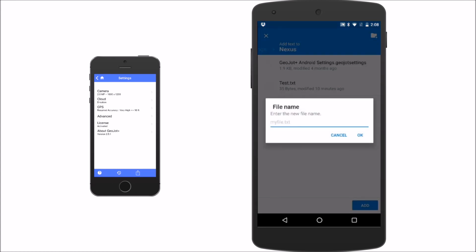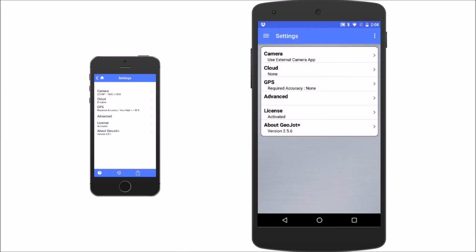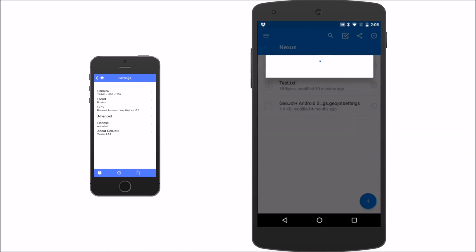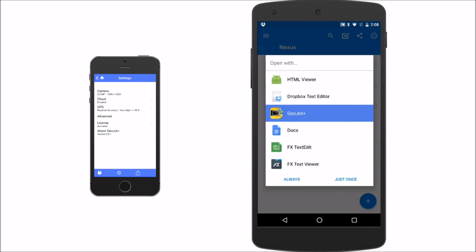I could go back into a folder, and if I wanted to update it, all I would need to do is go into Dropbox. I could click on that Android settings file. I could open it in GeoJot, and it would apply those settings there.